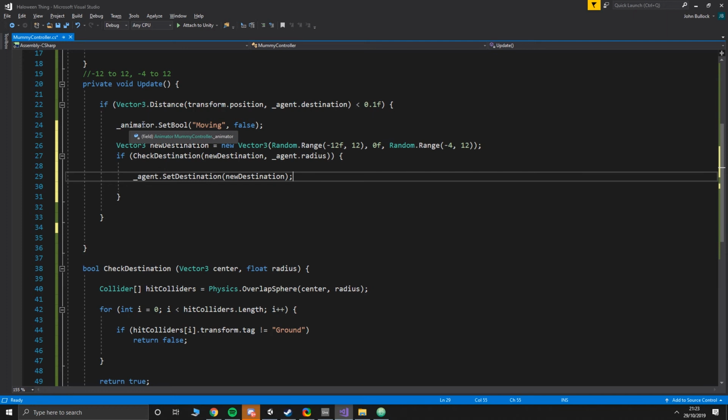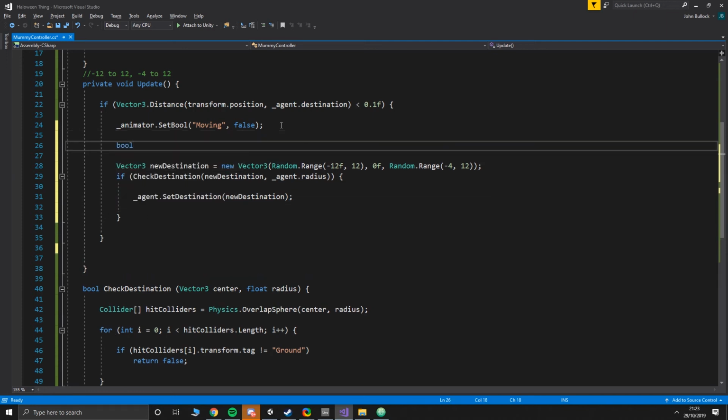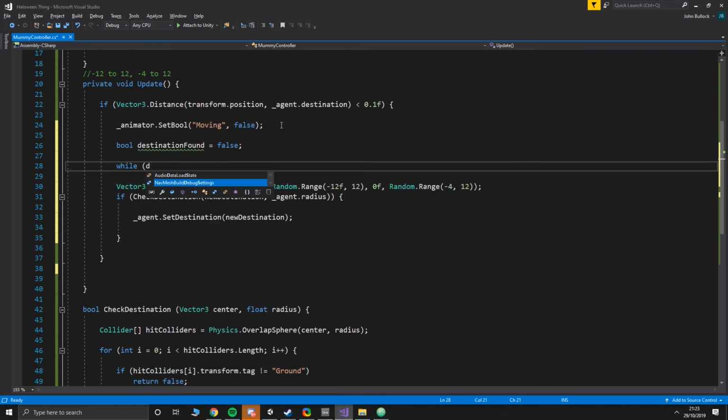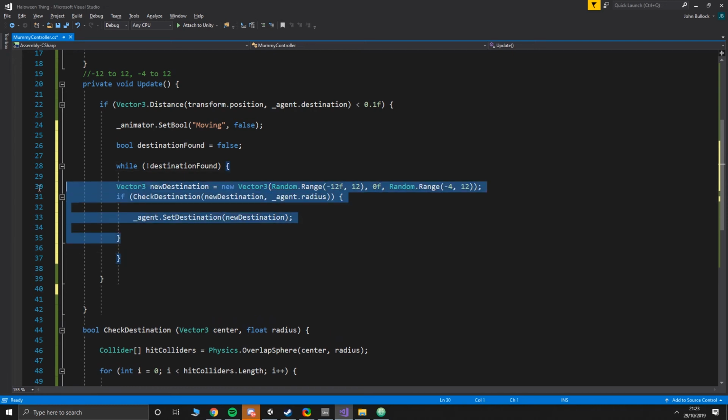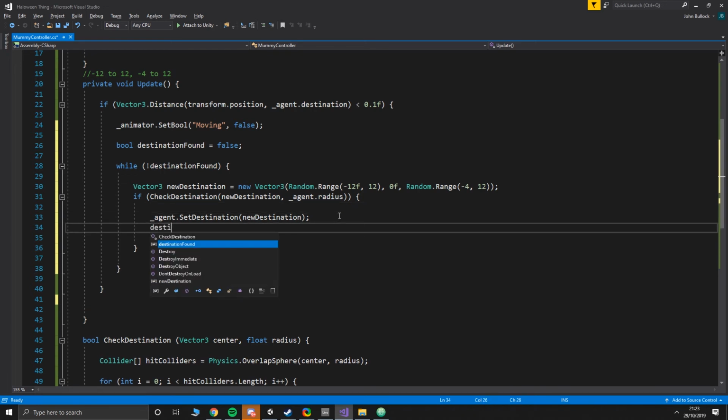So how do we deal with this? Well, we will set a new bool, destinationFound equals true, false, sorry. And then we're going to say while not destinationFound. So this will keep looping until a destination is found. And then we do that over and over again until we find a destination, and when we do find a destination, we set destinationFound to true.